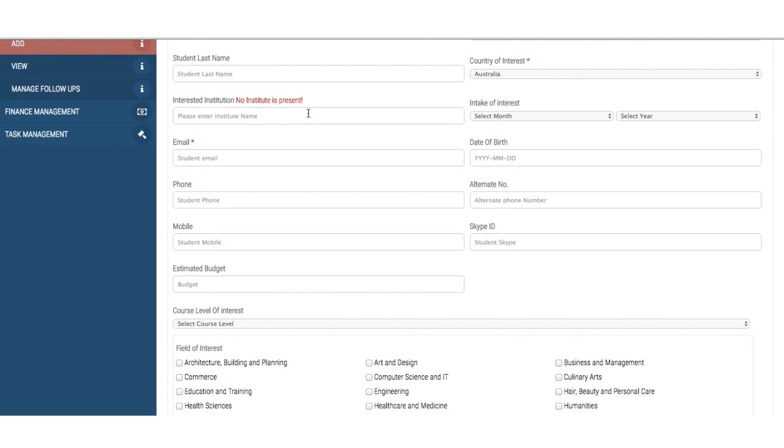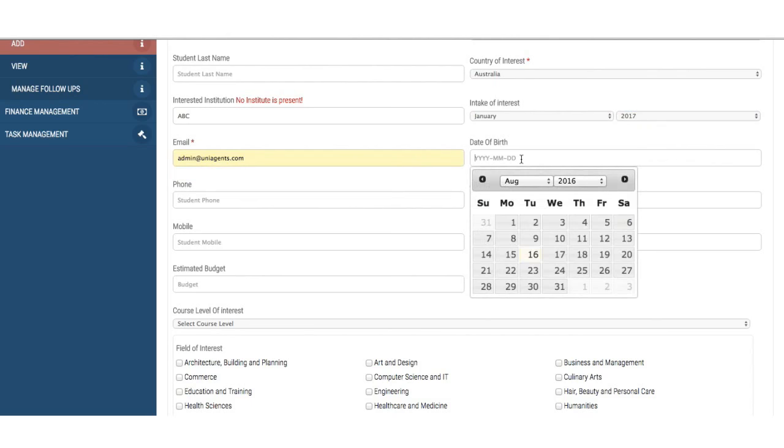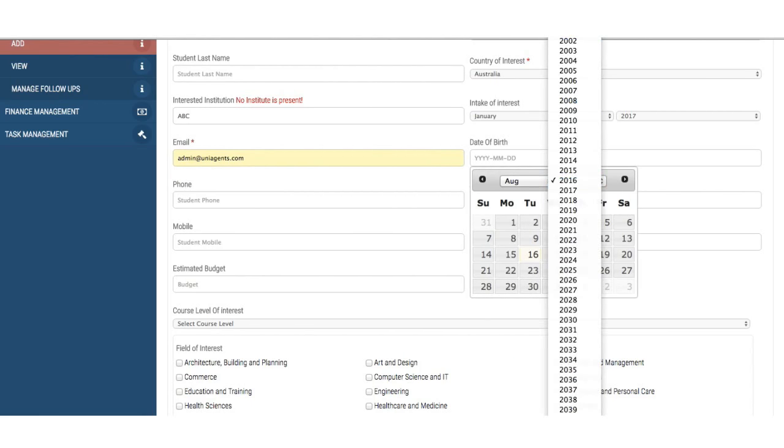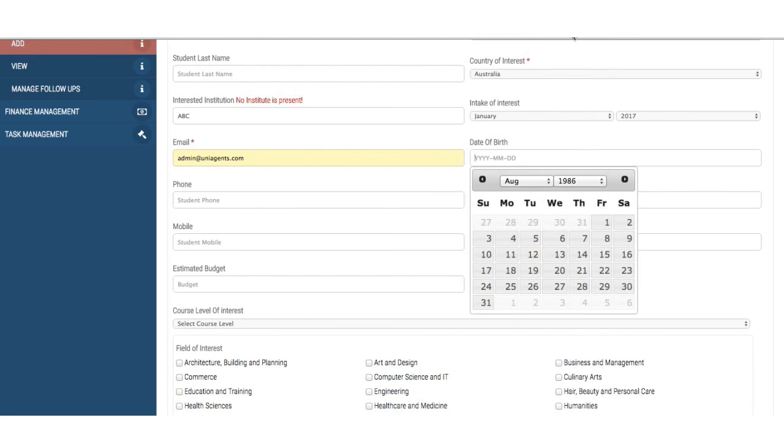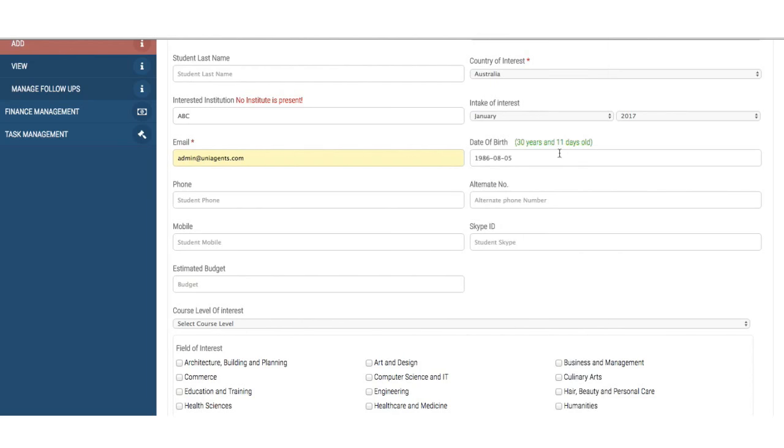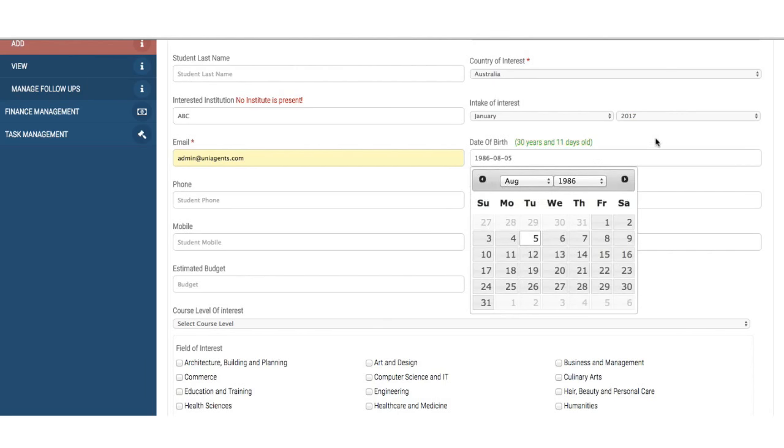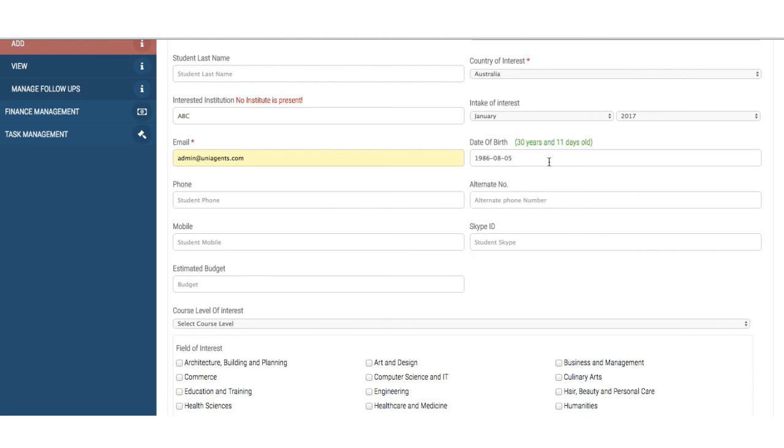Any institution, then you can enter the name. Intake of interest. Oops, sorry, 2017. Email address. Okay. Date of birth. 1986, 5th August. It will tell you the current age of the student as well, because sometimes they're not eligible because of the age. And it is real-time data, whenever you view a lead, their current age would appear here.